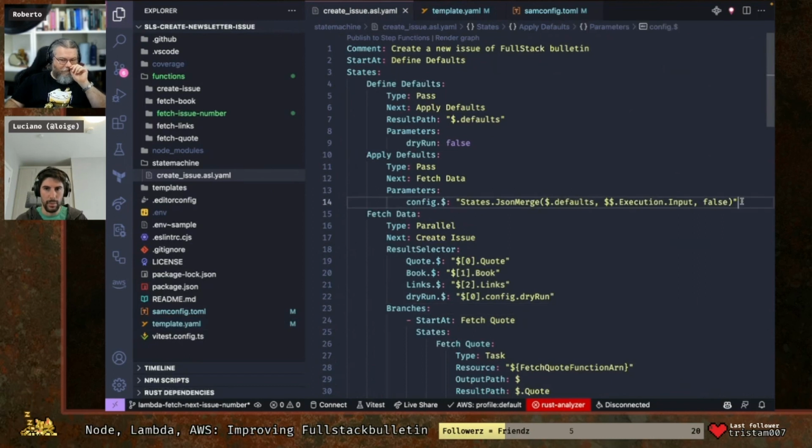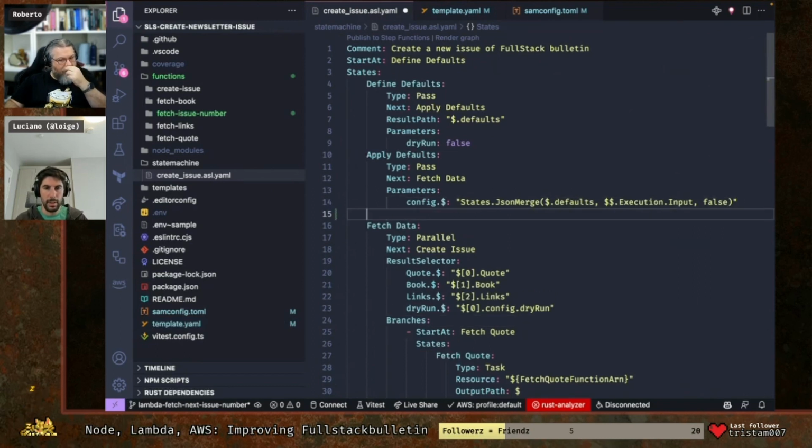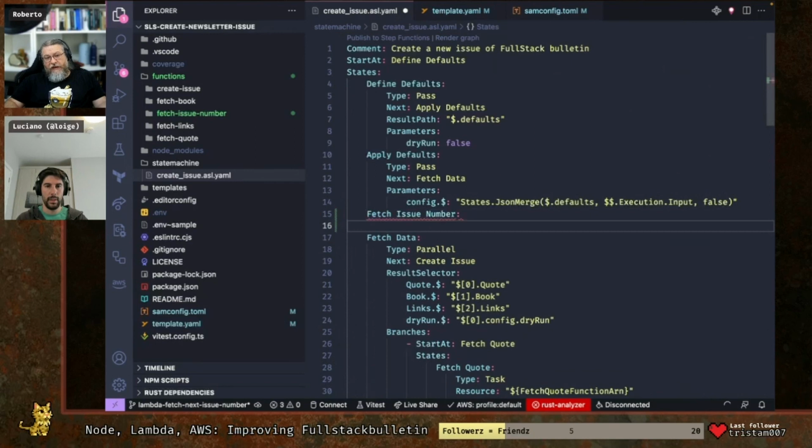So now here what we can do is add another step. Okay, now there is a question. If we have the issue number, we can also use it in the fetch quote and fetch book steps. So probably we want to execute that before the three, so it's before the parallel task. Okay, where you have the cursor now, fetch issue number. You have to change also line 12. And we'll need to change this guy. Now the next of this one is fetch data.